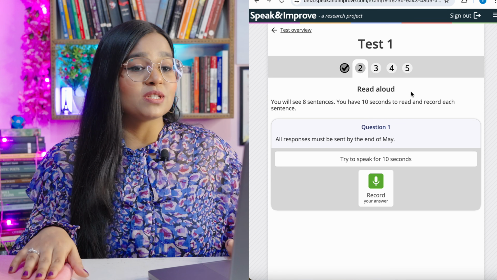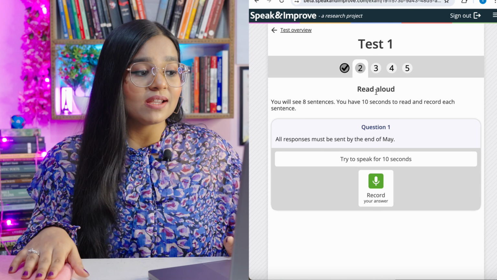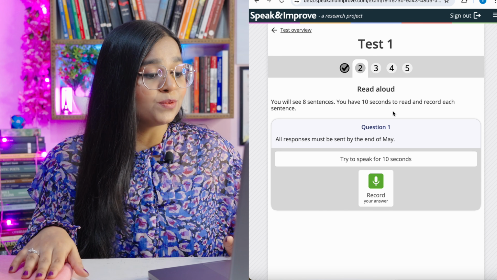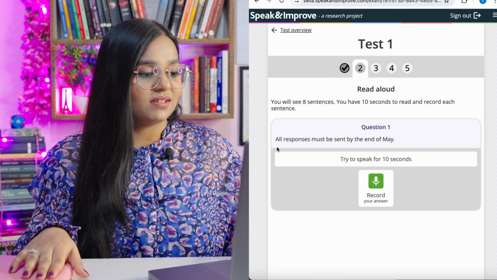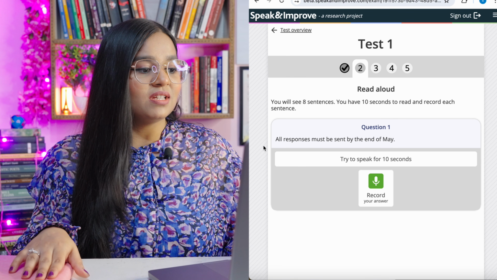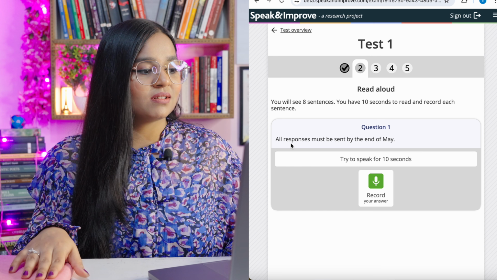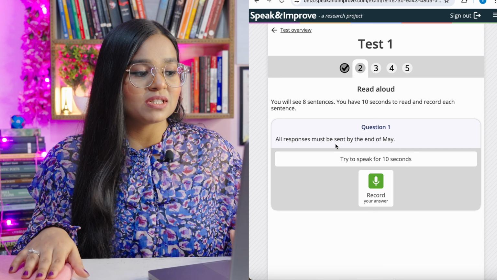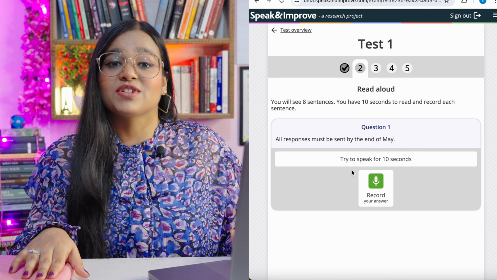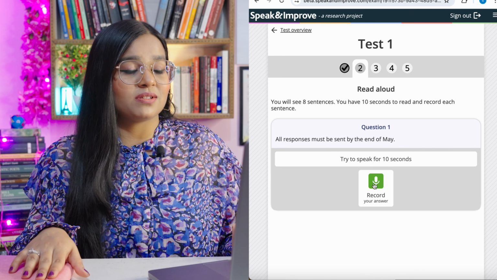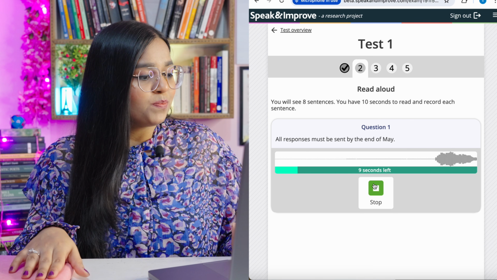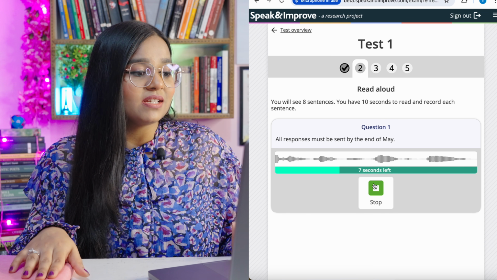Now section number 2 is read aloud. You will see 8 sentences. You have 10 seconds to read and record each sentence. Okay. So let's see. Question number 1. All responses must be sent by the end of May. So this is our sentence and we have to read it out loud. Let's record. All responses must be sent by the end of the May.